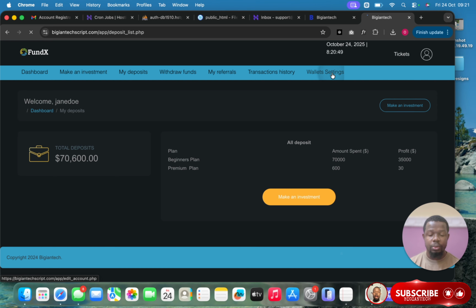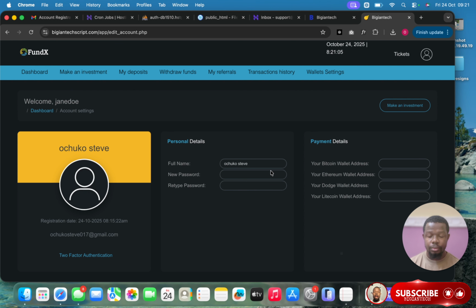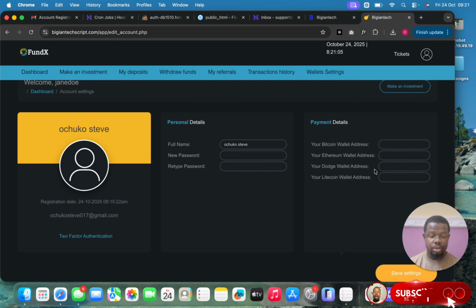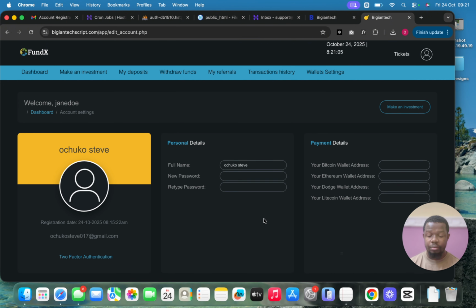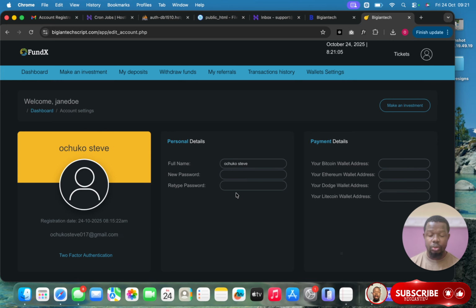Let me go to user wallet settings first. Now this is user wallet settings. These are the wallets users inputted. If you're a dev, you're also able to go to this account edit section and improve the CSS here for this color to show, which is easy, but I won't be doing that for this section. After you do that, click save. Users can also change their password.